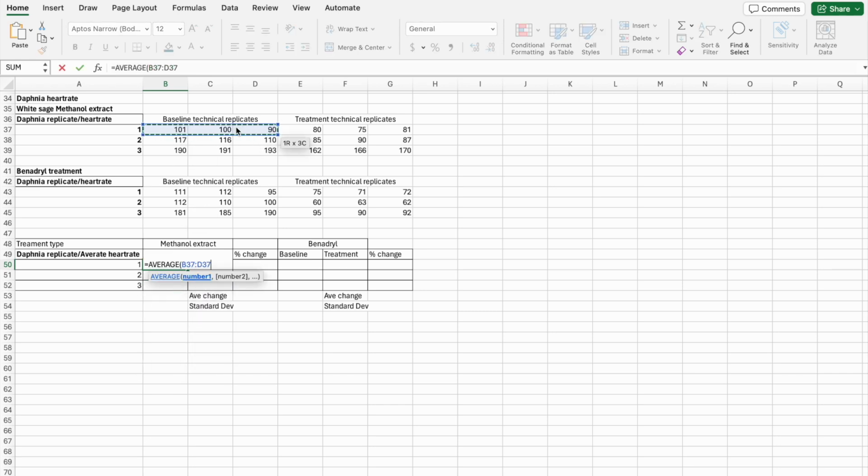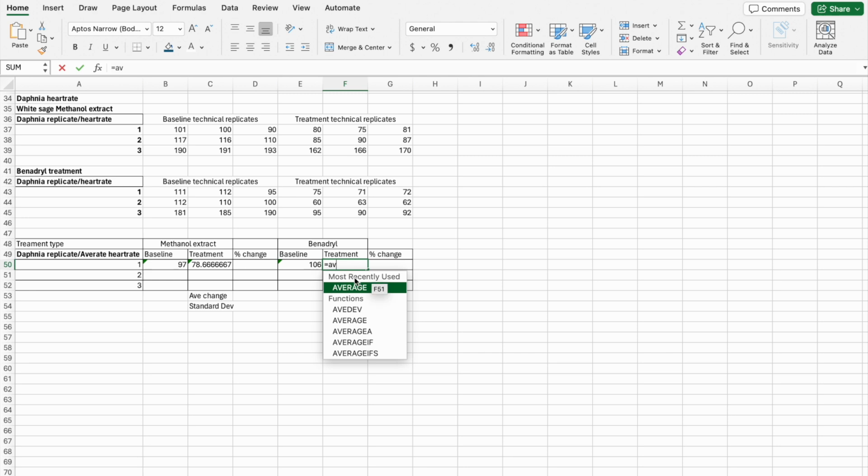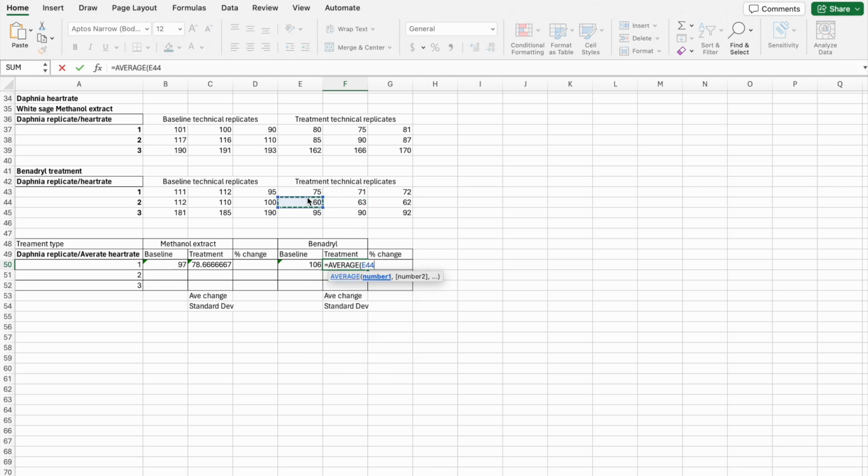As you can see in the Excel building process, it's very important to organize your data and label all the numbers very easily so you don't make a mistake. Here Jack is calculating the average heartbeats from the technical replicates that were collected during the lab, and he's populating averages for the baseline and the treatment for each Daphnia.